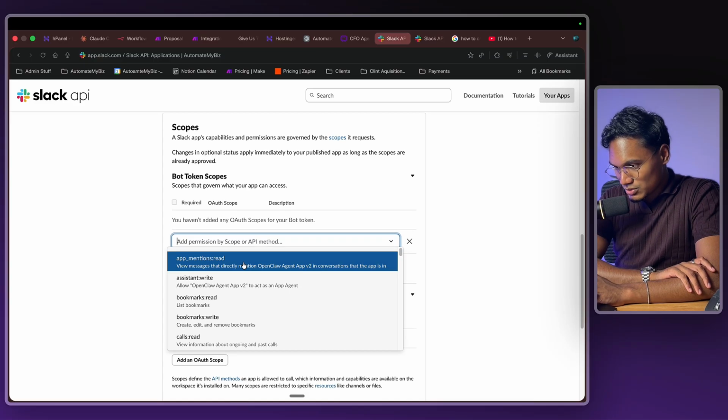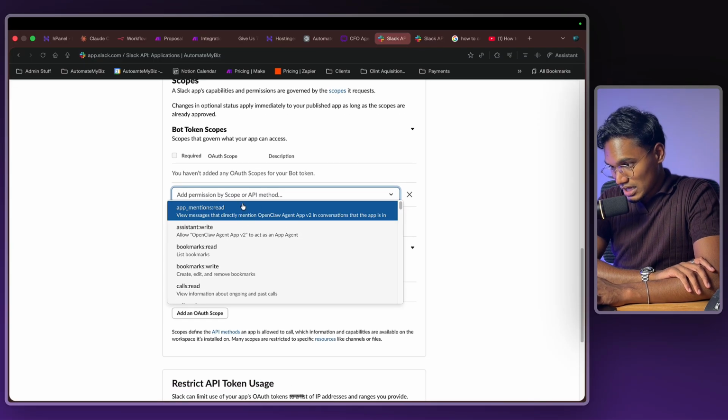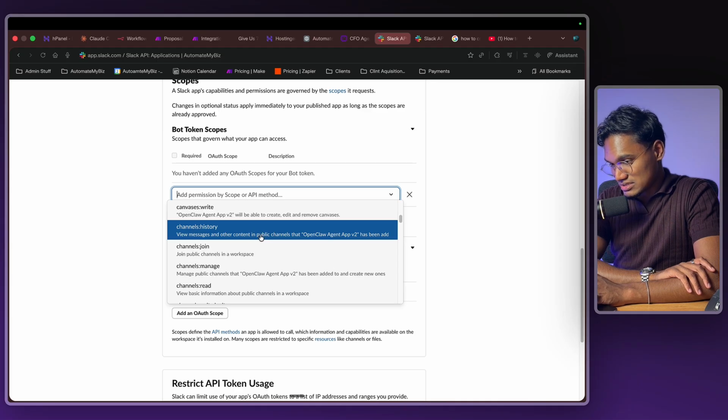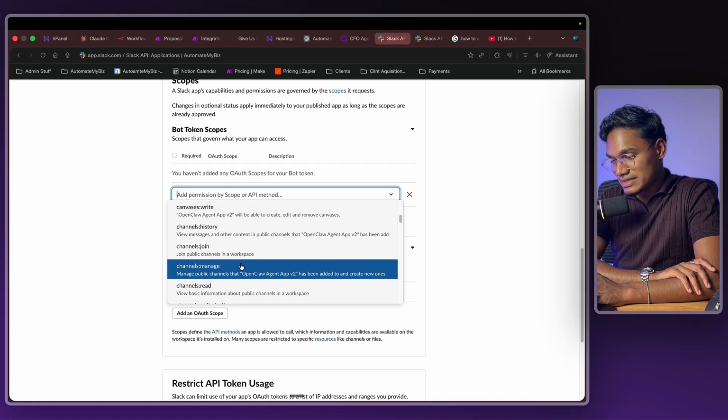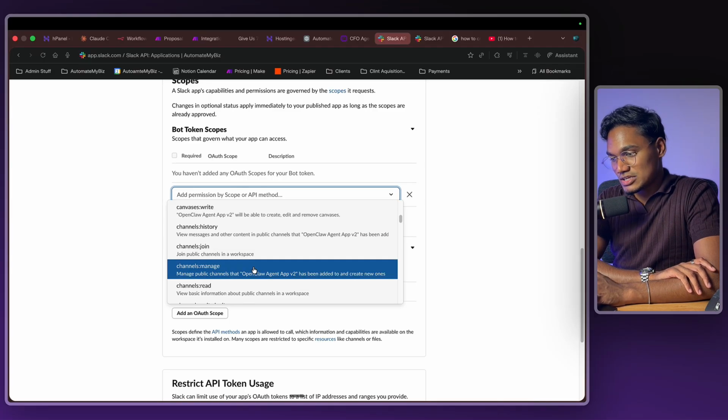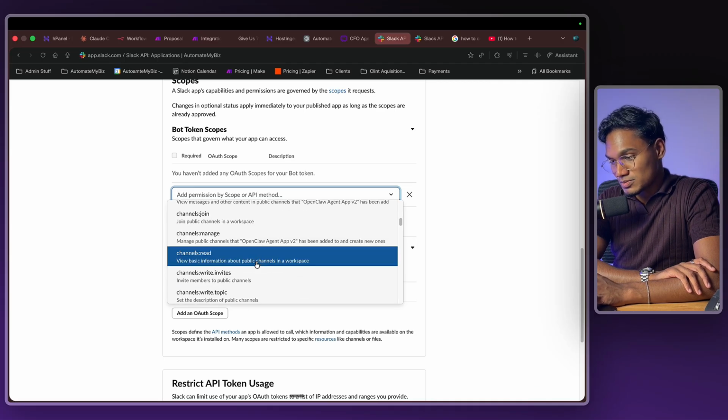So basically what I would do is, I would select this app mention. So whenever the app is mentioned, it should be able to read that message wherever it is. I would then select this channel history. It will be able to see all the history of any channel it's been in. I would then add this. It should be able to join any public channels that are there. It should be able to manage any public channel, and it should be able to read all the public channels.